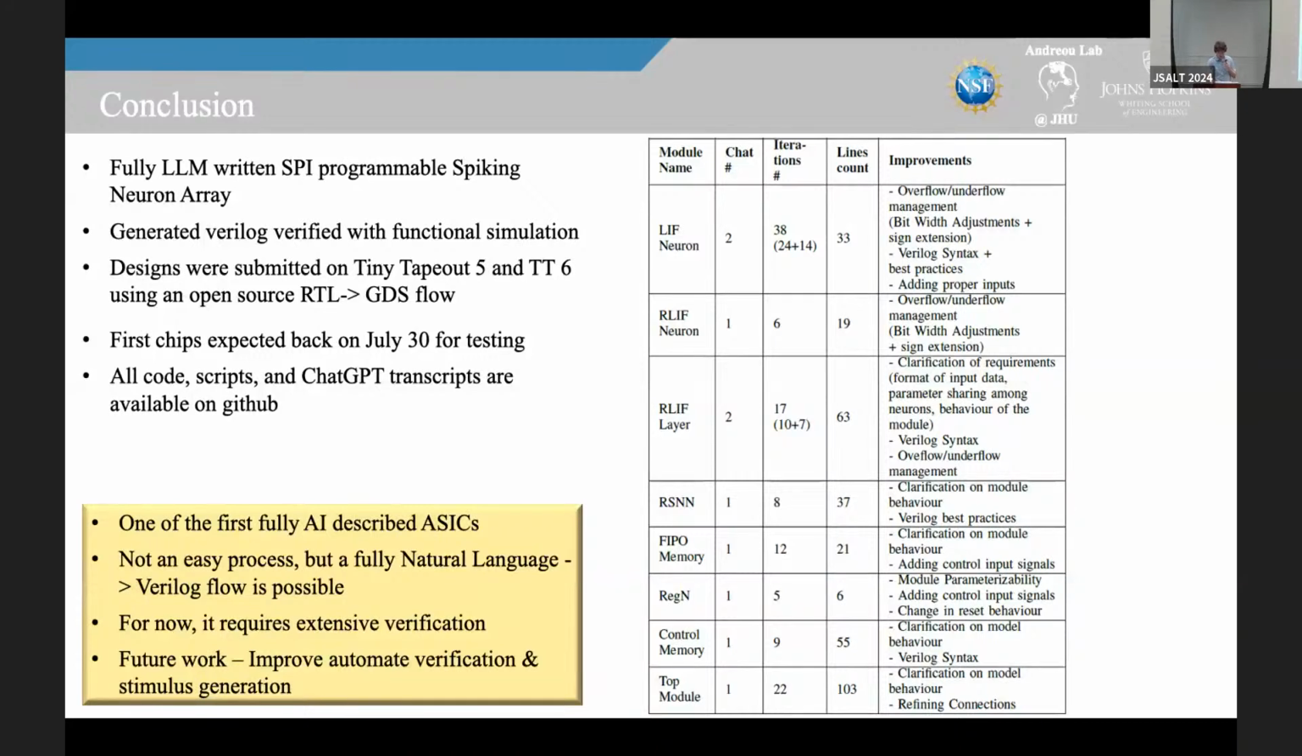Unfortunately, I don't have a picture of the layout here, but the whole chip that we taped out was purely described with natural language. There was no human written Verilog in that ASIC. It was submitted to Tiny Tape Out 5, and we're expecting to get the actual physical hardware that was designed by ChatGPT back sometime this summer. We have another iteration of this that we sent out on Tiny Tape Out 6 that should be coming back later in the fall. Yeah, any questions?